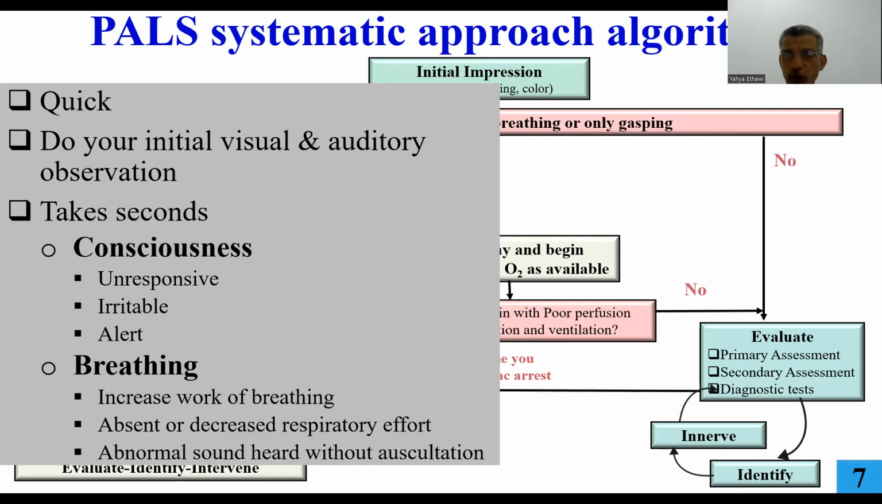When you assess breathing, you just need to say whether there is increased work of breathing, or absent or decreased breathing, apnea or hypopnea. And if there is an abnormal sound, you don't even need to auscultate. So you do it that quickly.